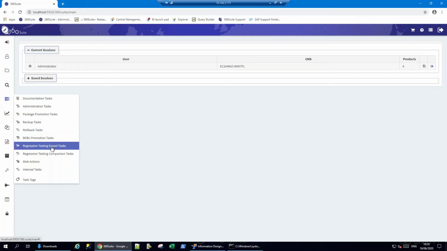360 Bind is what we call regression testing. Regression testing means, okay, I have some reports right now. These reports can be Webi, they can be Crystal, and they can be Analysis for Office. So we support these three types of document here. What we want is to take, let's call it a snapshot, the way they are right now.